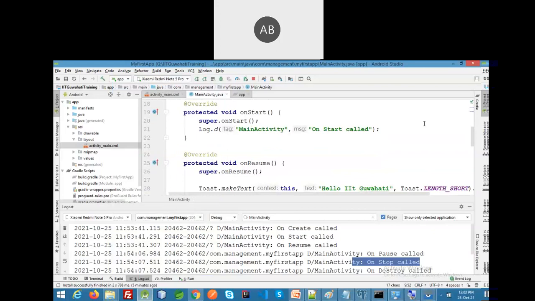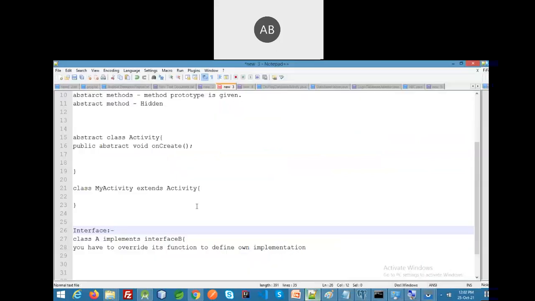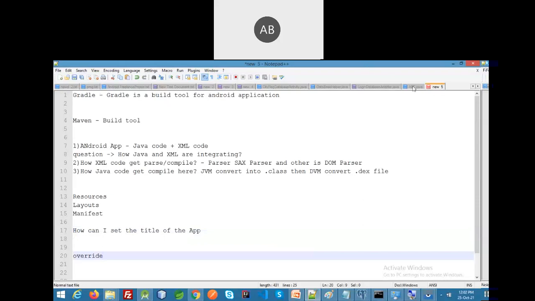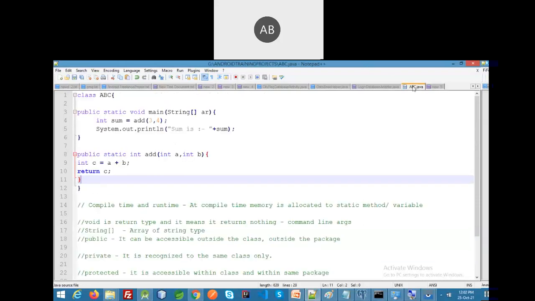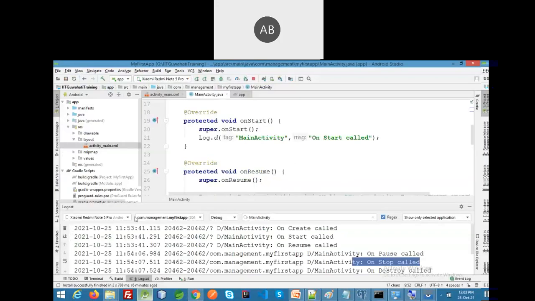What is the difference between protected and public access modifier? This is a Java question. I've explained it to you. Basic question. Coming again. Protected is accessible within the class and within the same package. Public is accessible outside the package. If I explain in real terms, let me show you.